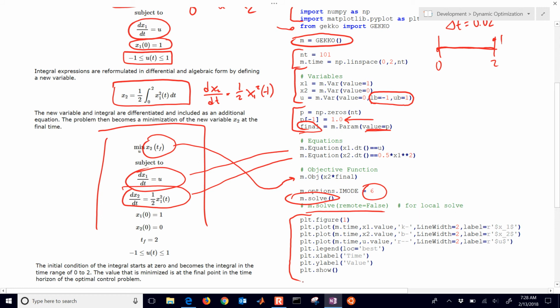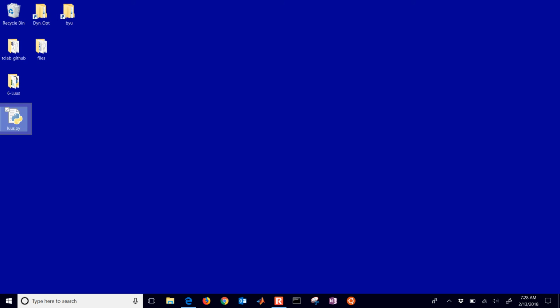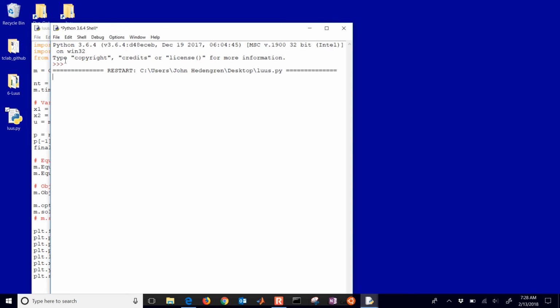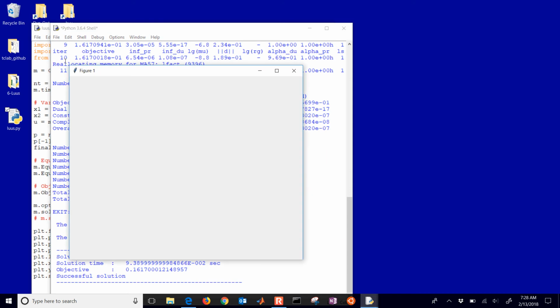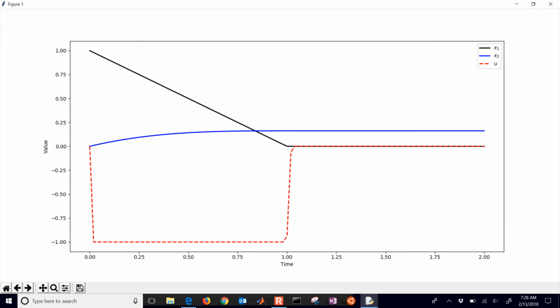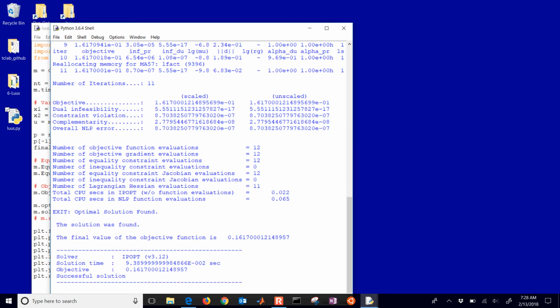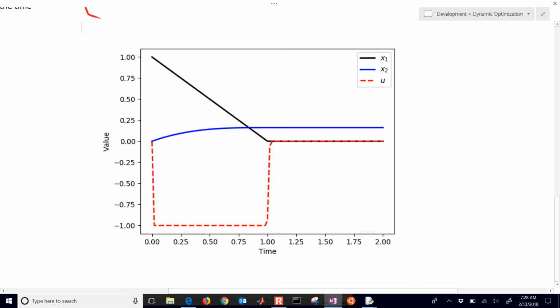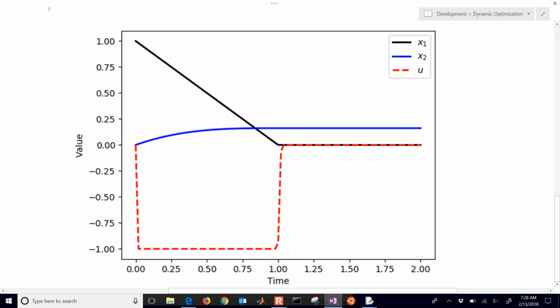So let's take a look at those. I'm going to go ahead and just run this in Python 3.6. It also works with Python 2.7. And I'll do run. And then it's going to optimize it and then come up with this figure right here. Okay, so let's just inspect this figure a little bit. Here is the solution right here that I've saved.